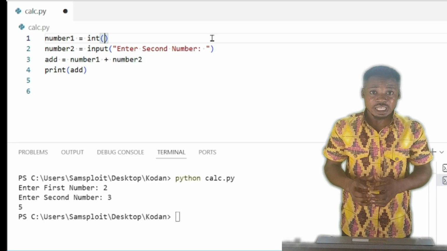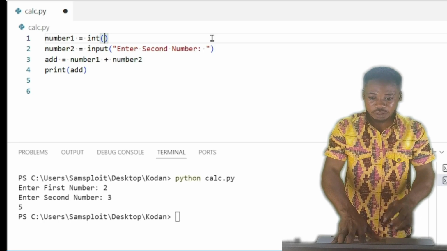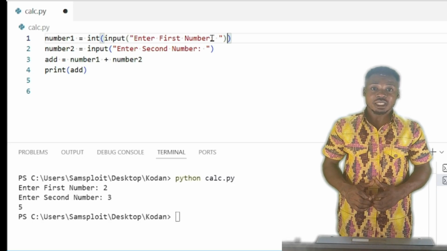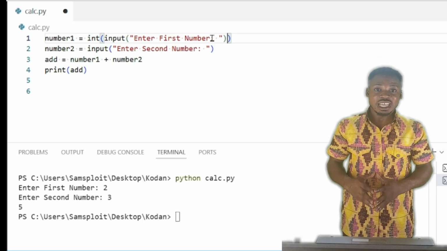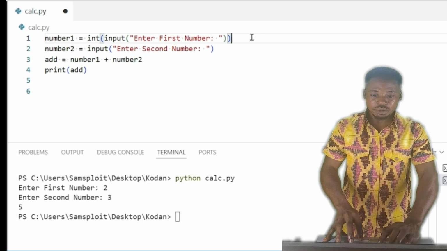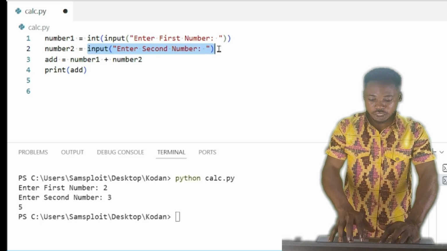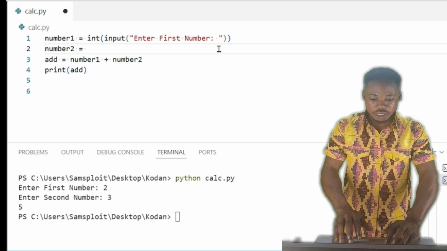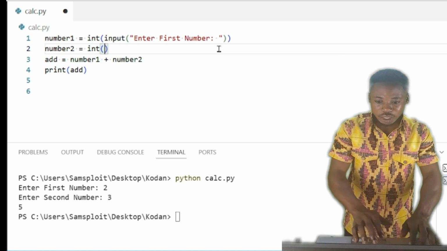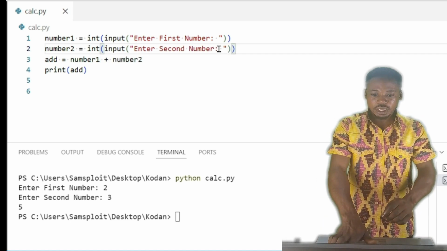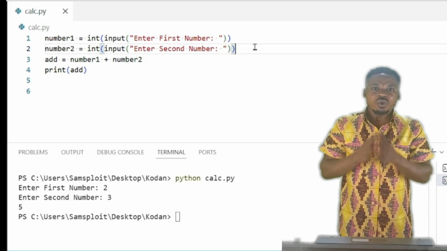So I cut that particular sentence. And then after introducing the int function, I pass that whole sentence to the int function as its argument. And then do the same thing for the second statement. Cut it and then pass the whole sentence to the int function. And then this one will also work perfectly.